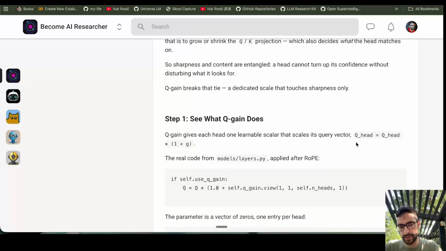So when we have this query head, we're actually gonna just multiply the query head with this 1 plus g. So remember this 1 plus g. g is the learnable parameter. And I will explain why 1 plus g. Multiplying the query head with this 1 plus g will make it diffuse or sharp, etc.